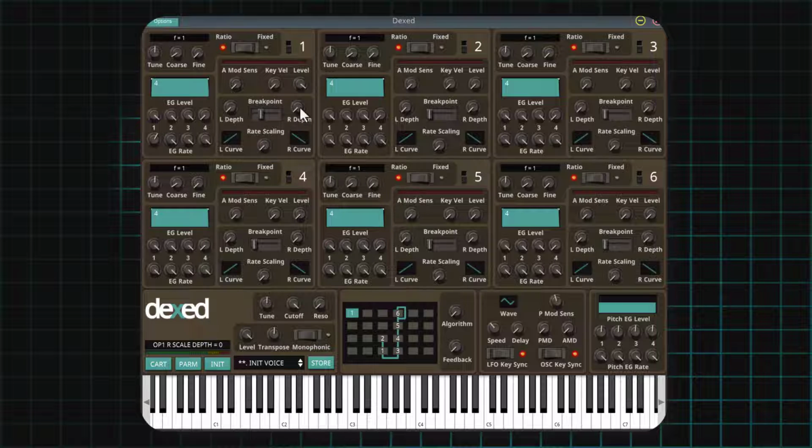So here we're going to say, let me turn up the depth of the right side all the way up. And what this curve will do is, this is a downward sloping linear curve. So as we play higher notes, the level of the operator is going to go down linearly. Let's try that out. And it's not going to happen directly at the breakpoint. It tends to happen like an octave or so above the breakpoint. Let's check it out.